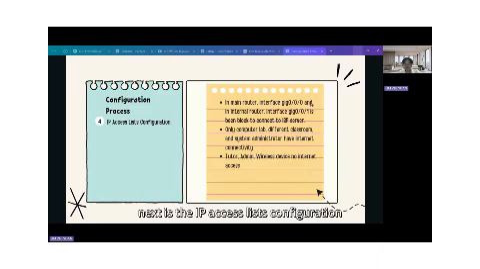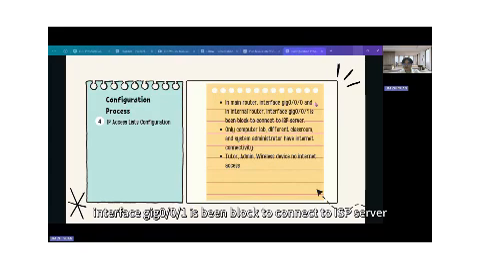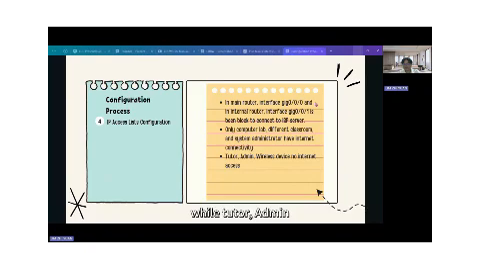Next is the IP access configuration. In the main router, interface GigabitEthernet 0/0/0 and in the internal router, interface GigabitEthernet 0/0/1 is blocked from connecting to the ISP server. This results in the computer labs, different classrooms, and system administrator having internet connectivity, while tutor, admin, and wireless devices have no internet access.